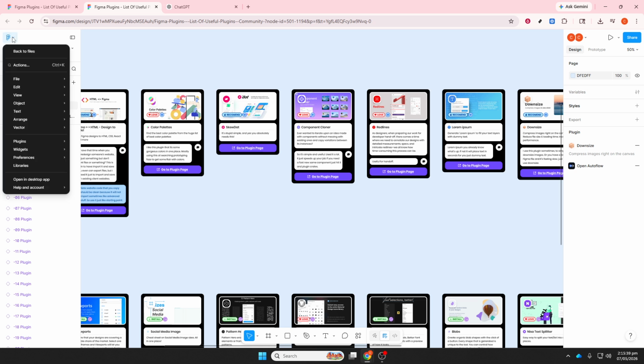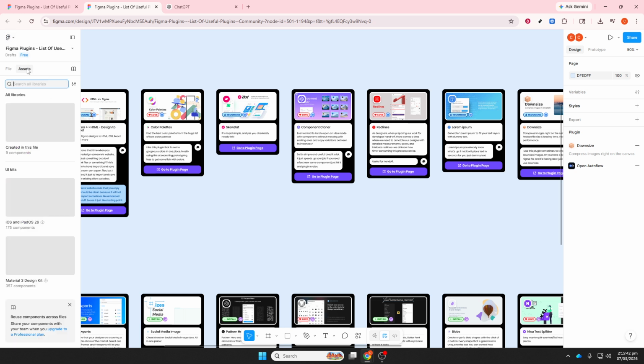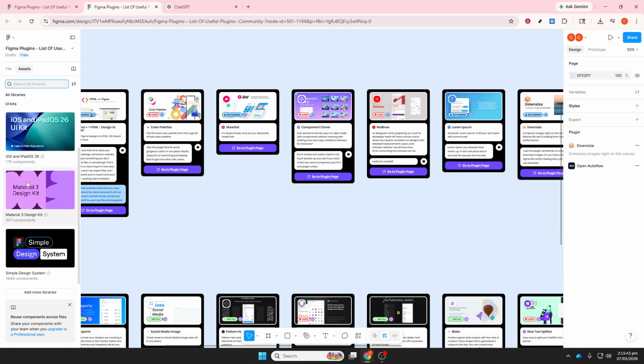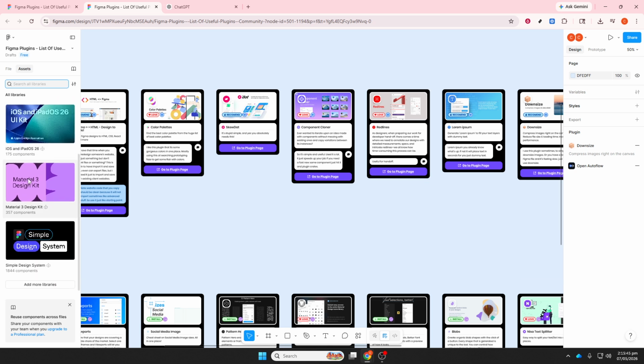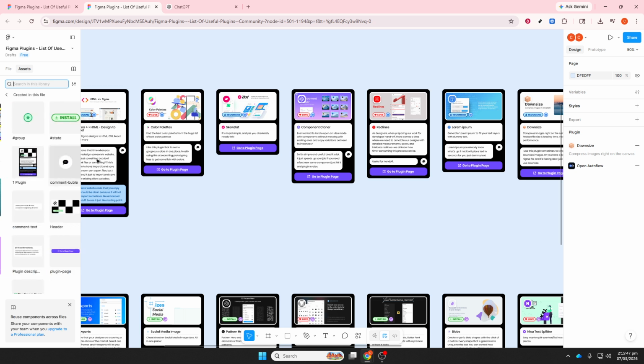Inside the plugin, choose what to modify. Start with text for quick content and naming updates. You can change text content across multiple layers at once, add a prefix or suffix to keep labels consistent, and even rename layers automatically to keep your layer list organized.